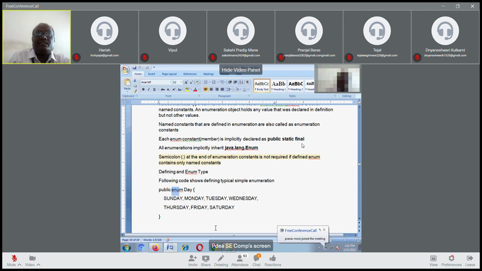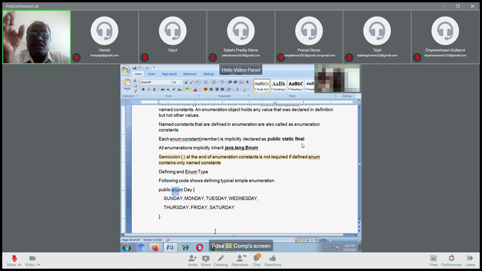Now here, what is in this? This enumeration type provides a way of defining and grouping a collection of names or constants which are called enumeration constants. Either name or the constant. Name, that is the enum days.